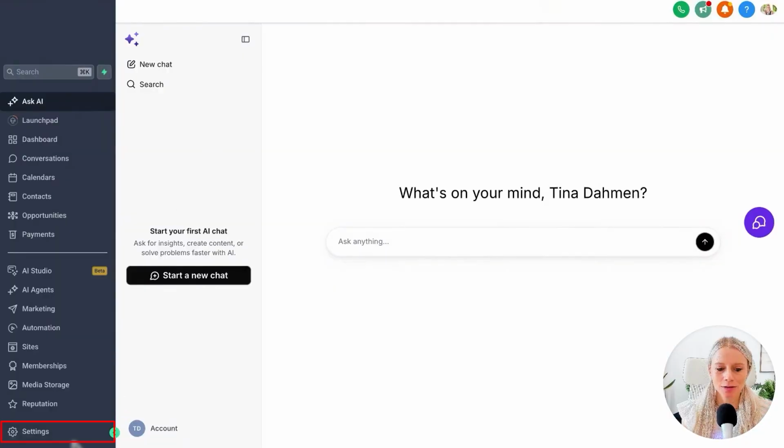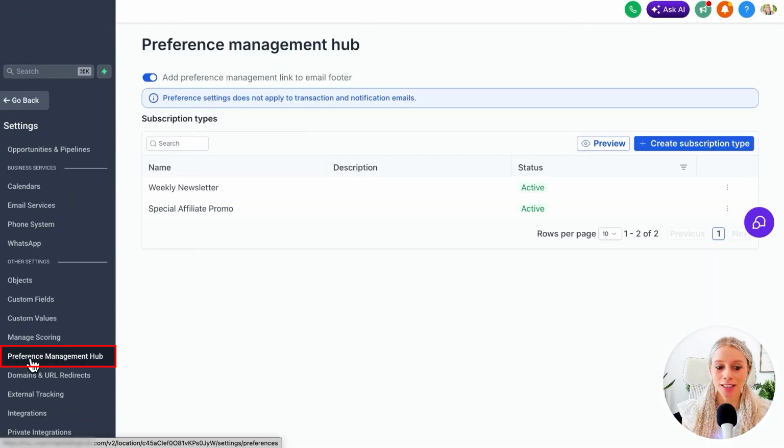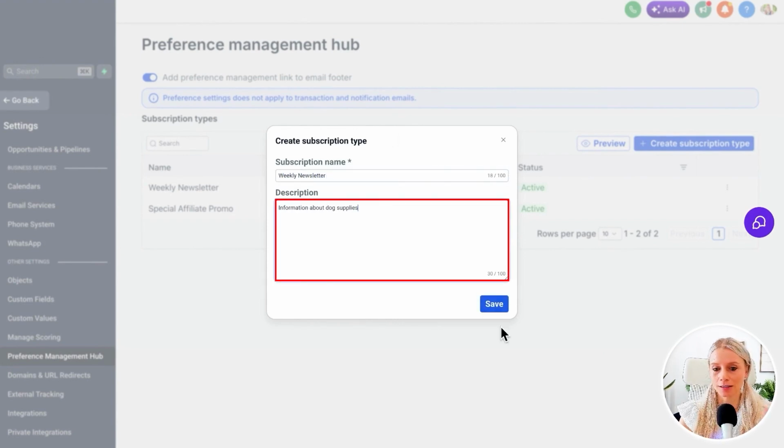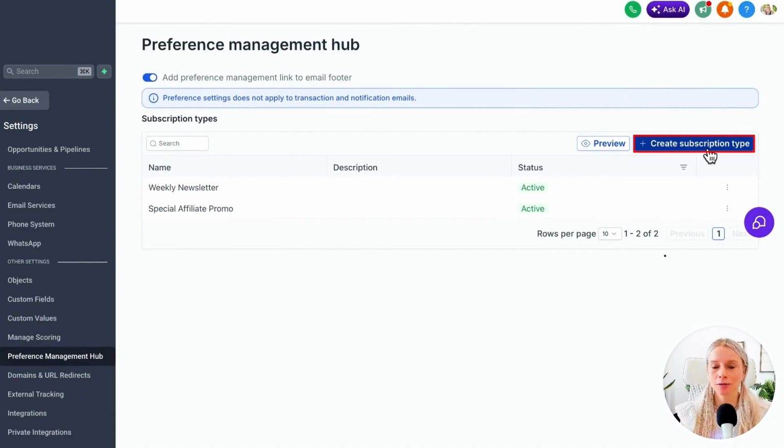So first you want to navigate to Settings bottom left, and then you want to click on Preference Management Hub. From here, you can click Create Subscription Type, and you can add the subscription name. For example, Weekly Newsletter. You can add a description if you like, let's say information about dog supplies, for example, and then hit save. Here you can create as many different subscription types as you like, and the character limit is 100 to name those subscriptions.